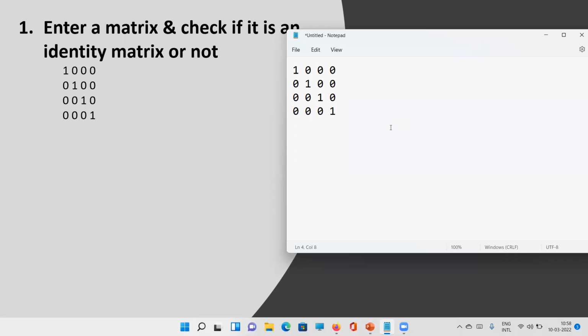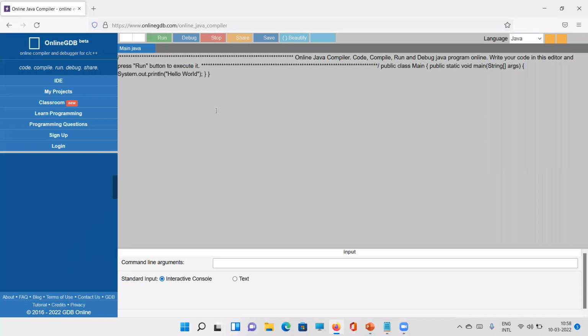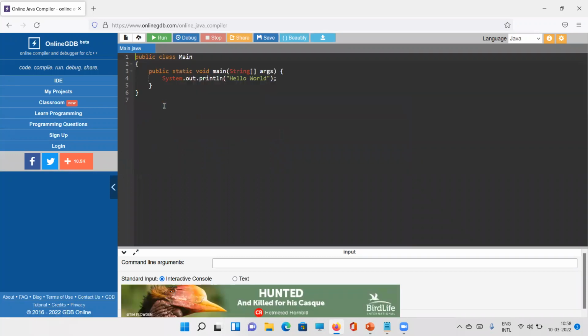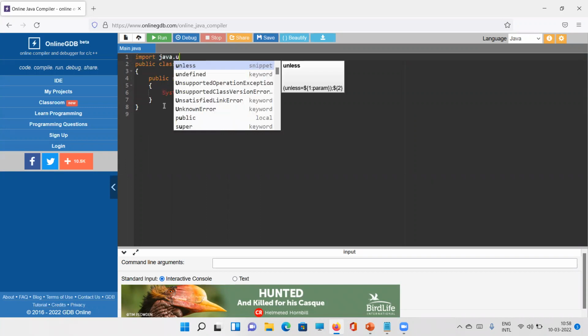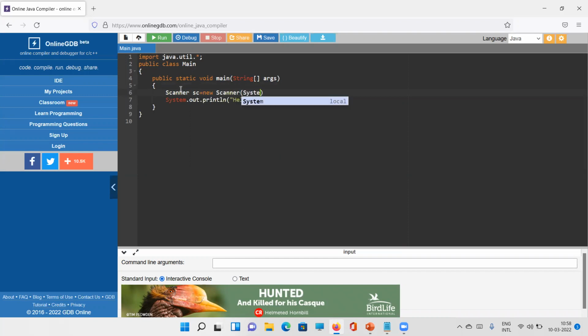First I will take some input. Let me go to Google and go to onlinegdp.com, or any online software. I prefer those online ones because I do not need to install anything. I can quickly go there and type my programs. So if I write the program, suppose import java.util. to take some inputs. I think you all are aware of how to take the inputs and all.